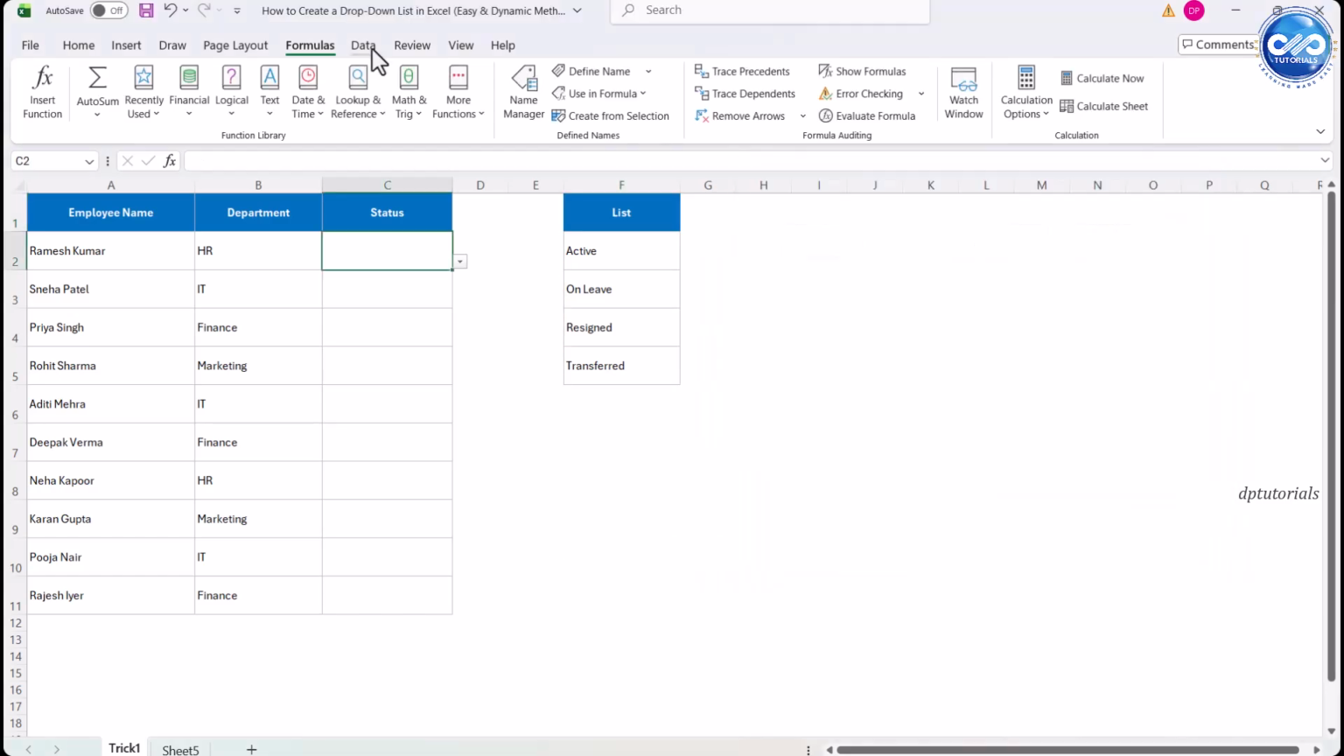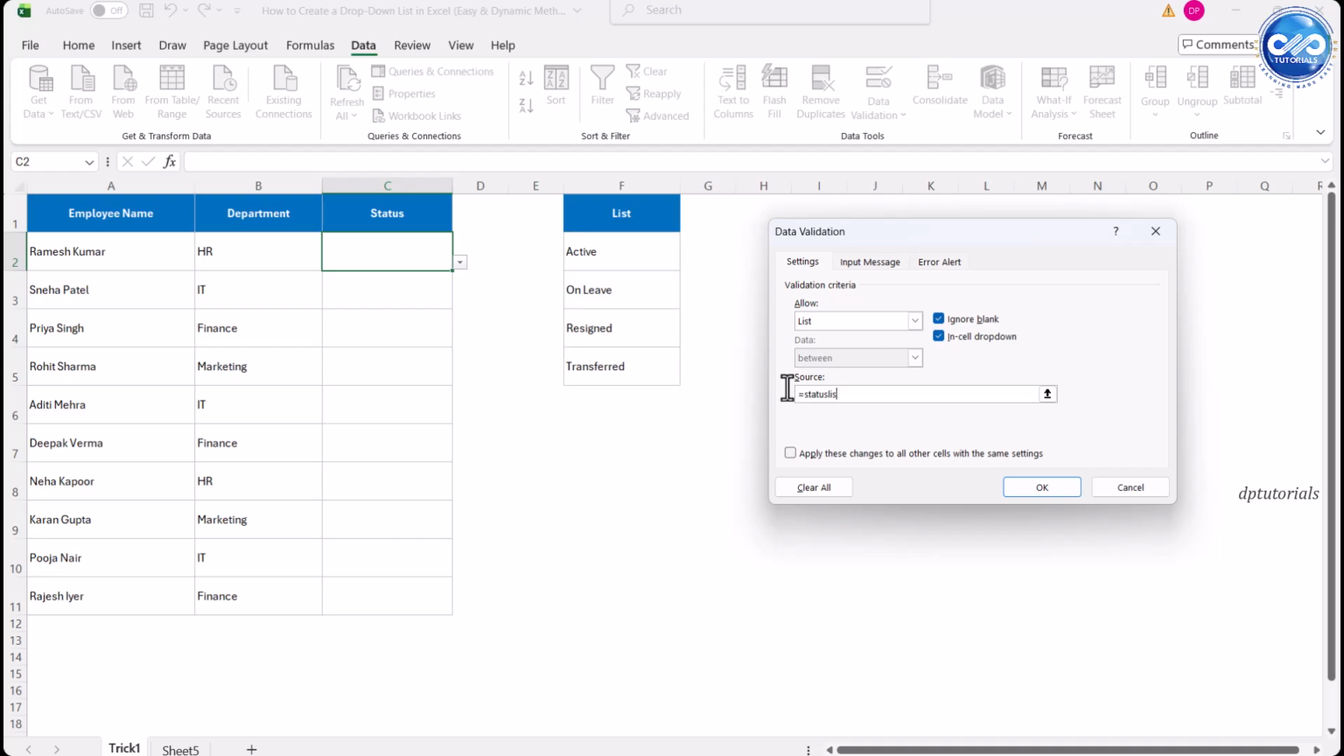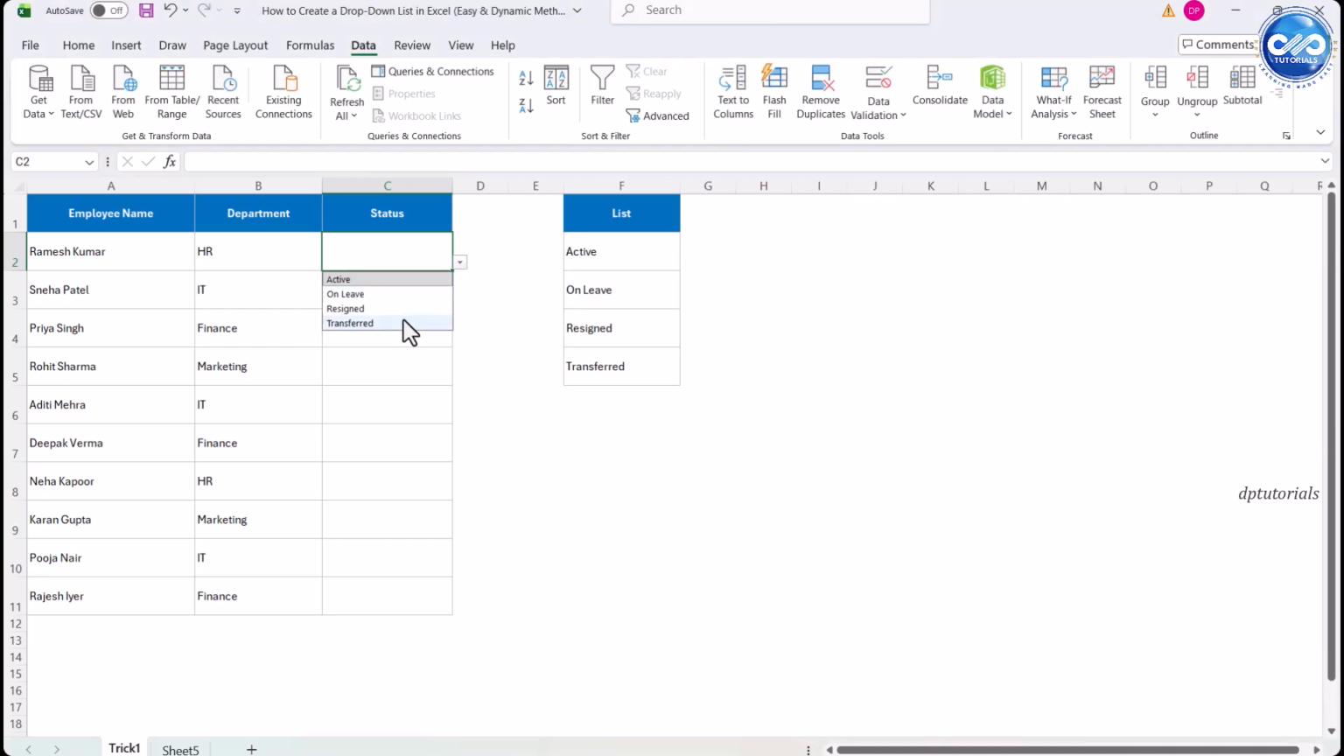Now, use equals status_list as your data validation source, and your drop-down list updates automatically every time you add new items.